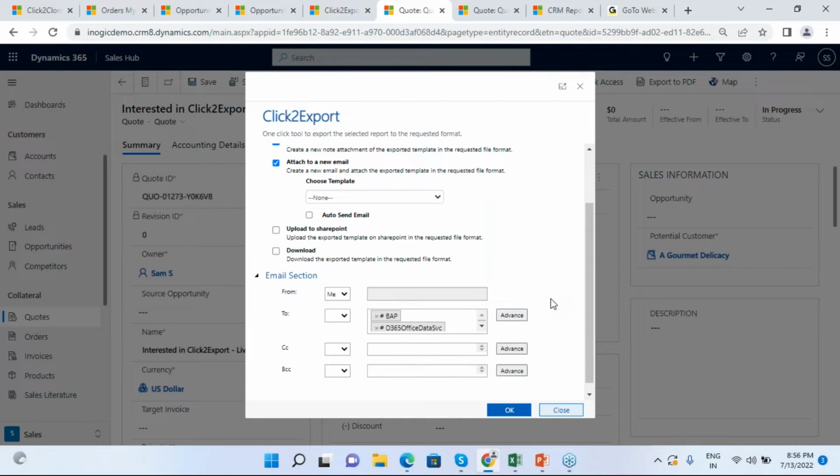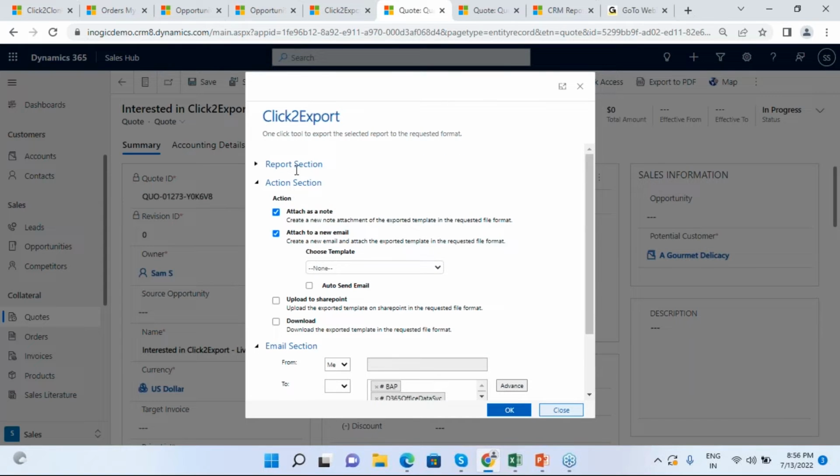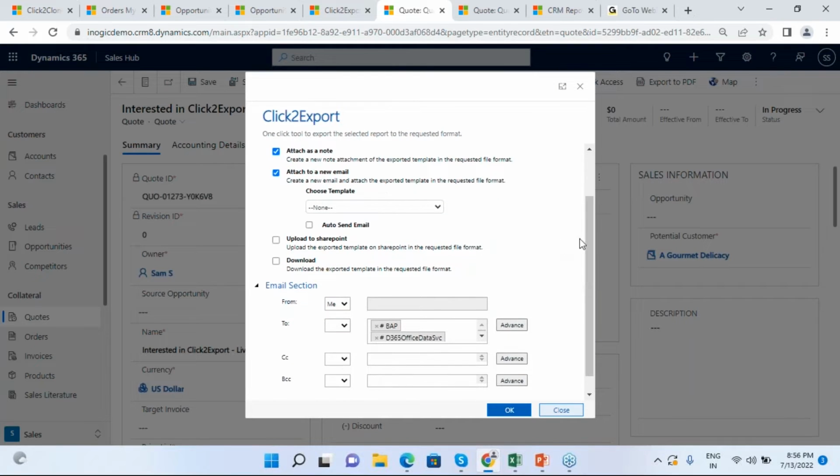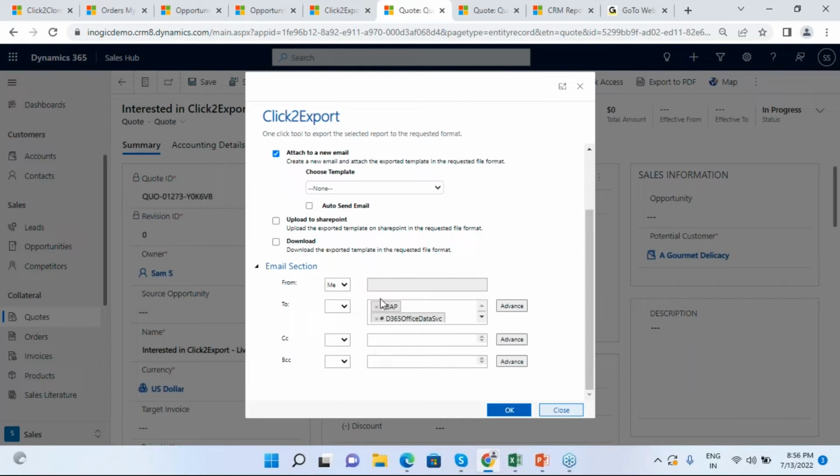So this is completely based on the configuration that we have done in the report template that we have selected over there. Based on the report template, the email configuration that we have done has been set over here. And also in real time, if you want to add any user or set it, you can select it over here as well.